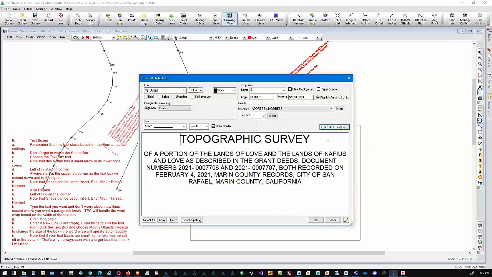You could keep a set of rich text file documents set aside that you could pop into your drawings whenever you need them. Makes it really handy. You could just have them sitting out there in a folder, and you just pick it up and put it in, because you've formatted it once in the rich text editor.